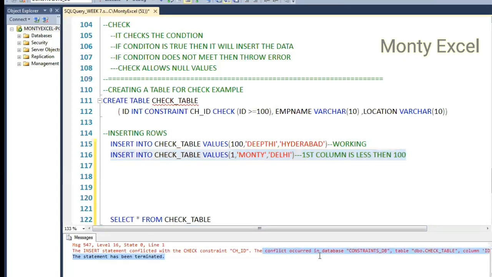Now you can see the conflict has occurred in the database called constraint DB. That is my constraint DB. This is my table, and it is telling you clearly the check constraint is imposed on this column. You cannot enter something like this. So let me go for the next one.